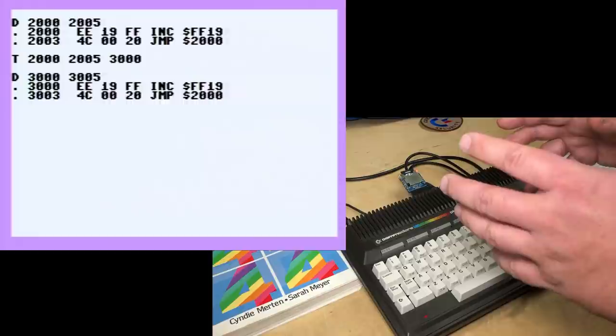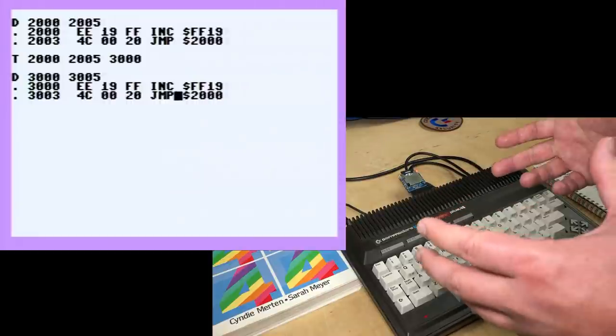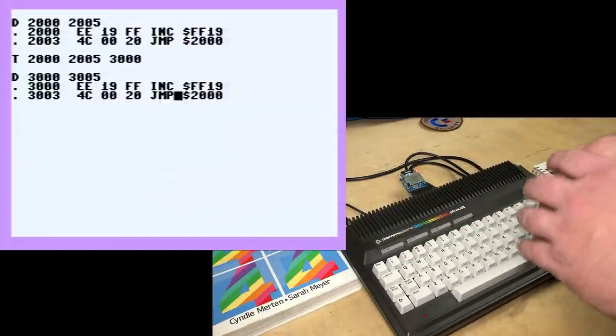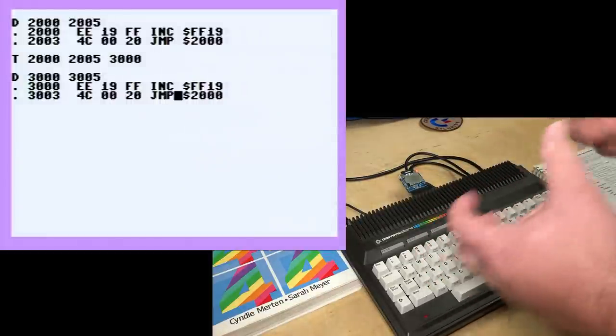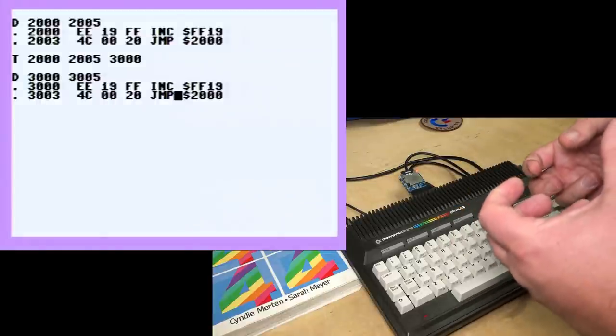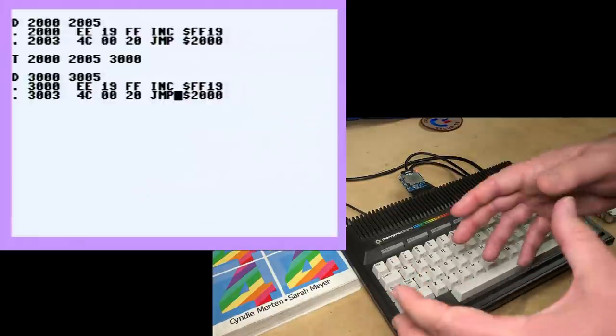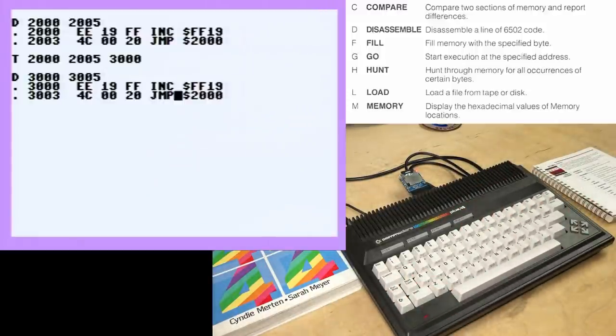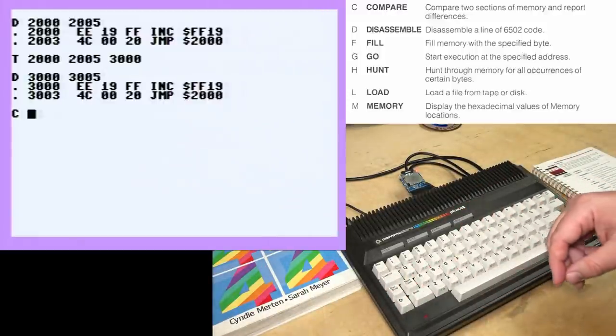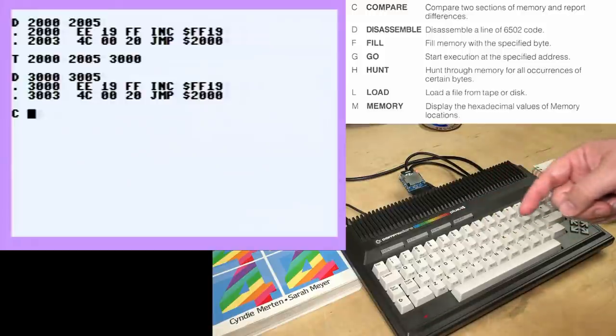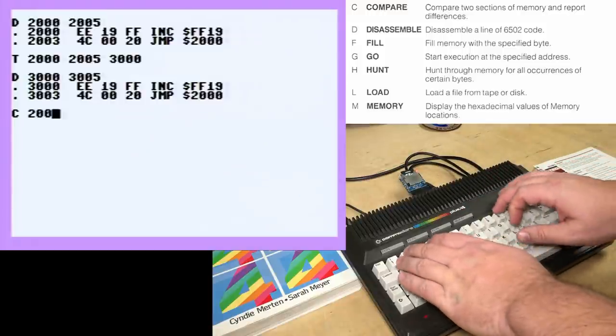So that's why, really, that short description in the book, I don't know why they said code. It should be "transfers data", because it's not treating it with any kind of special context that code requires. It's just copying the bytes from one place to another. So we can use the C command, which isn't copy, but compare. It will compare ranges of memory.